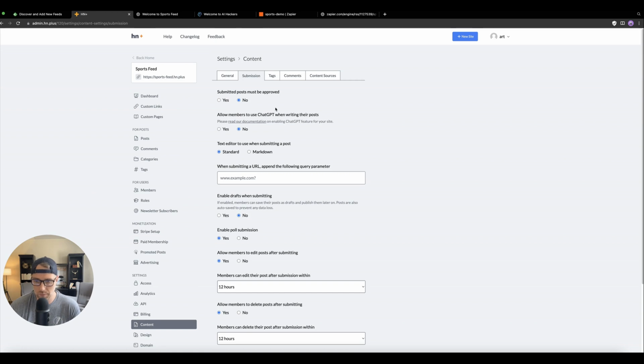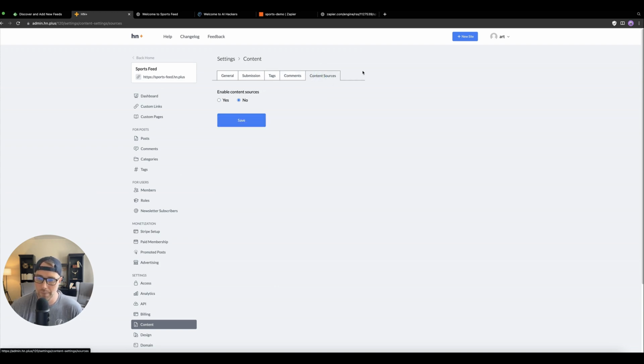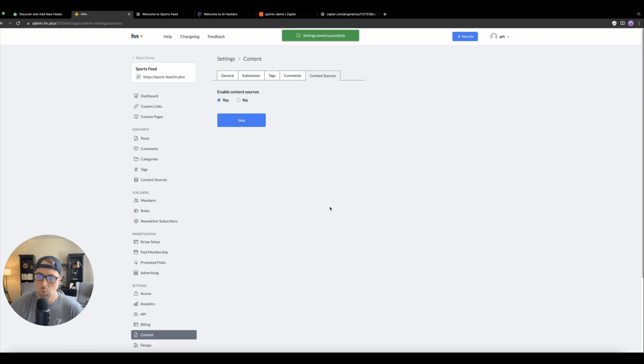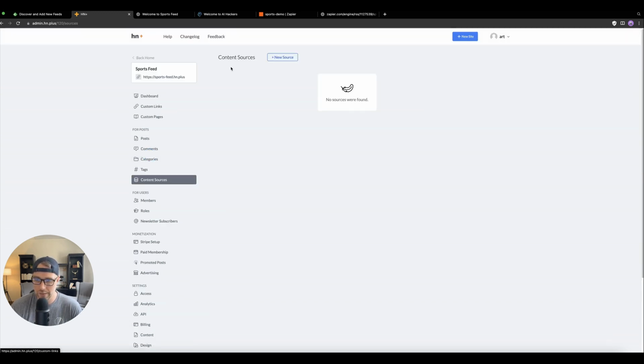And there's a ton of settings here. I'm not gonna go through all of them. You can allow tags, show tags on the homepage, et cetera, allow comments. And here, this is an important tab for us. This is content sources. Do we wanna enable content sources? Yes. What does this do? This allows us to bring in content automatically or programmatically through sources. When we click this yes, you'll see this content sources actually shows up here. So we're gonna go ahead and click that.